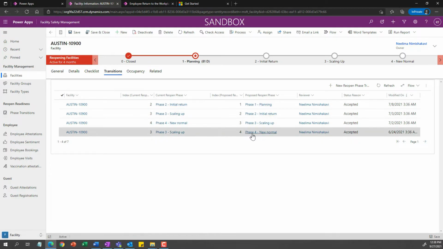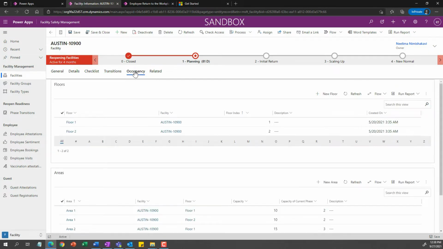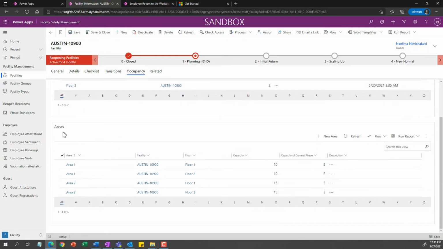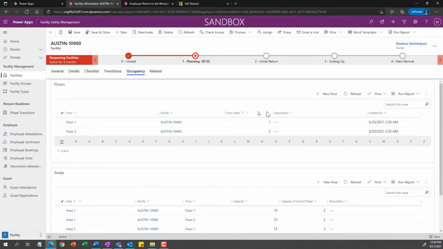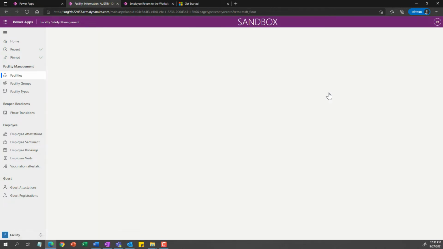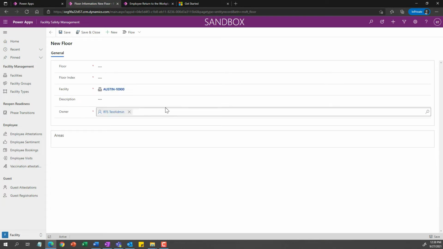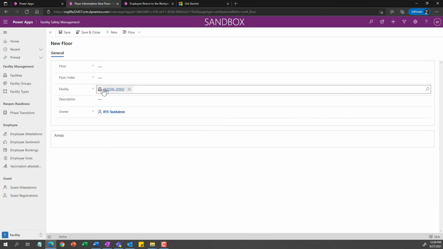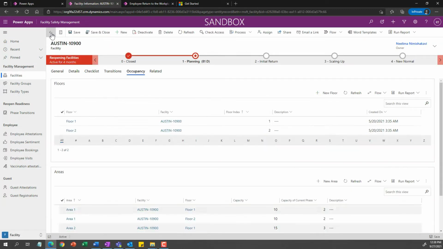And we're going to be able to move and add all the new checklists or readiness factors for the new phase. Occupancy, this is where we define the floors and then the areas. We can create as many floors or areas as needed depending on the facility. And we click on add a new floor, and this is where we enter all the information. Same thing with add a new area.